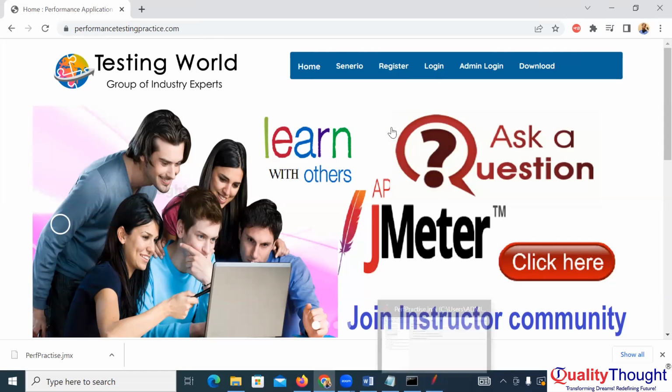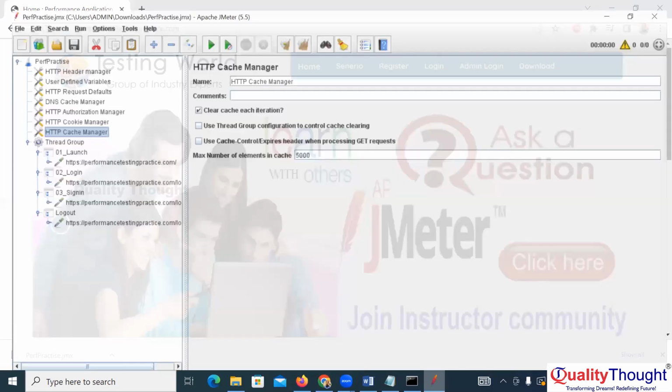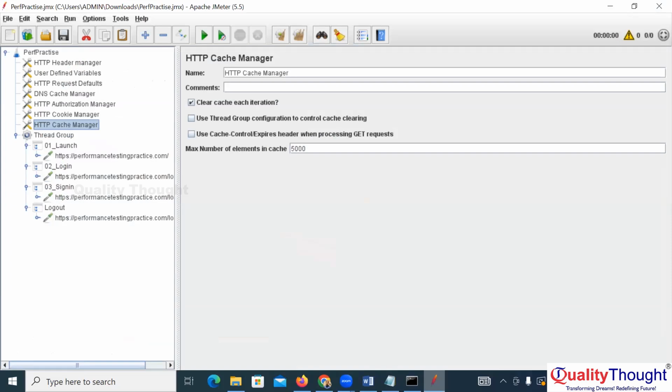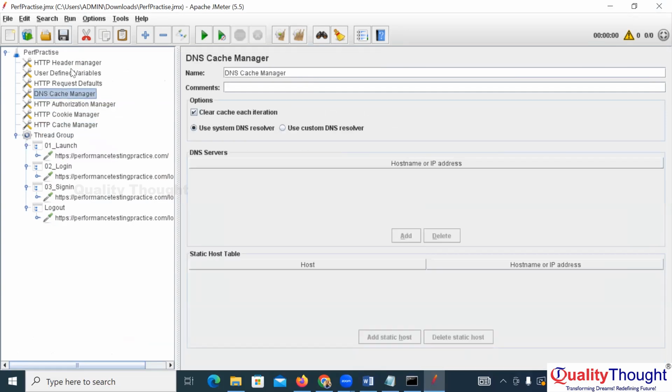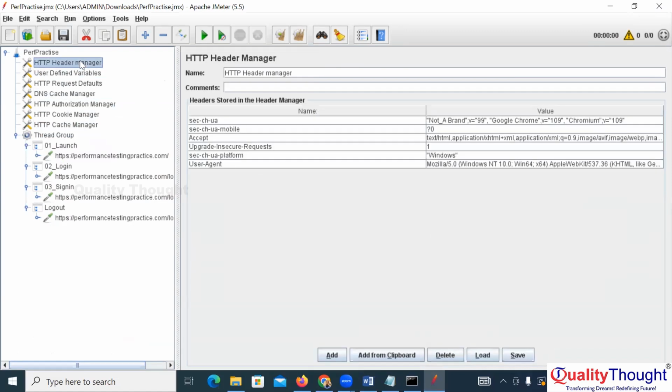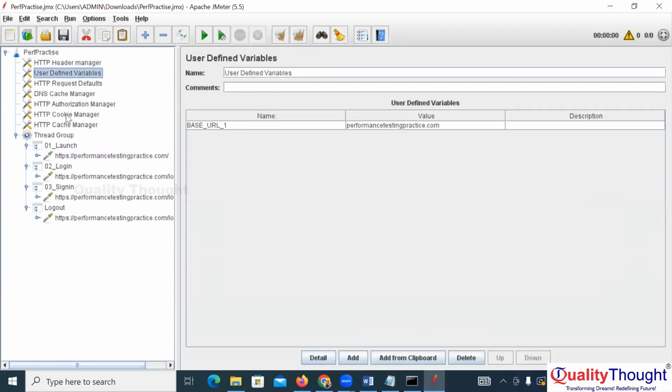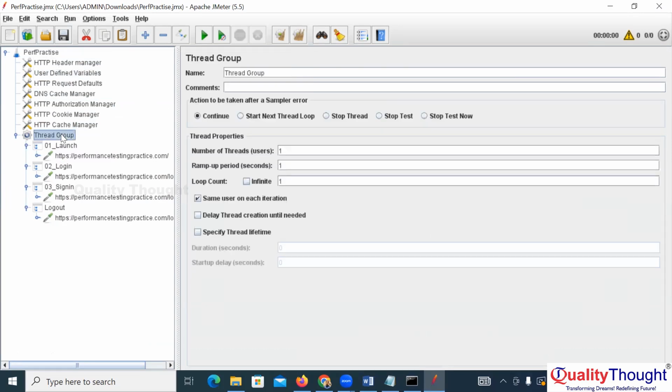So your browser is downloading the cache, and your browser is dealing with cookies also. For most of the websites, it will ask you to accept cookies and all that, right? So this cache manager and cookie manager you need to add here. Remaining things I'll explain when I go to this particular portion. Okay, so this is how you need to record your script using Jmeter, right?